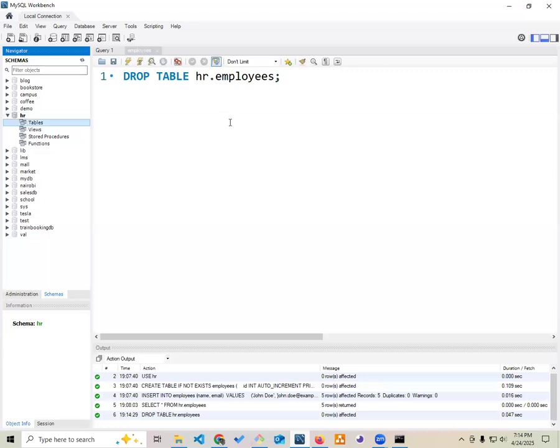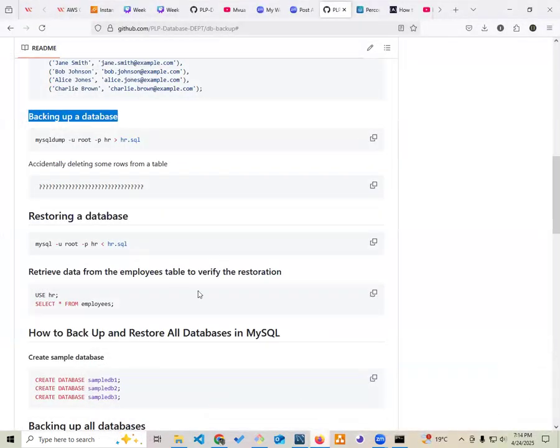So the table has disappeared, right? The table has disappeared. So we want to see, can we recover the table from the backup that we just created? Let's come back to GitHub. The next step is to restore a database.